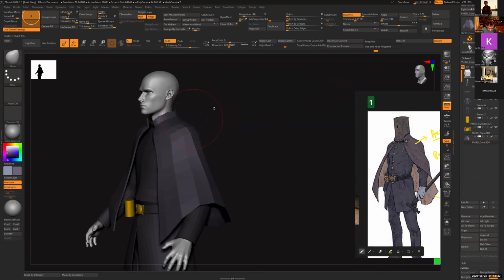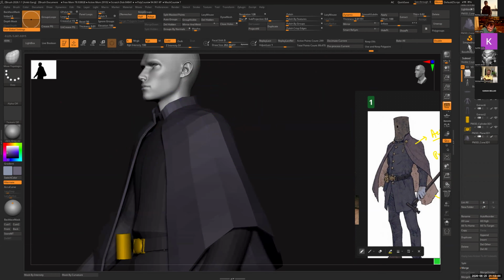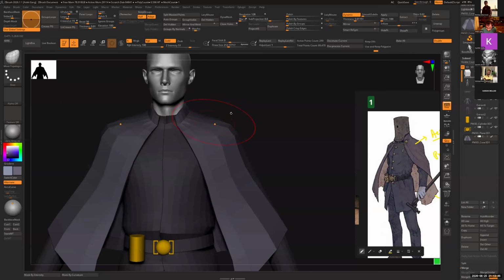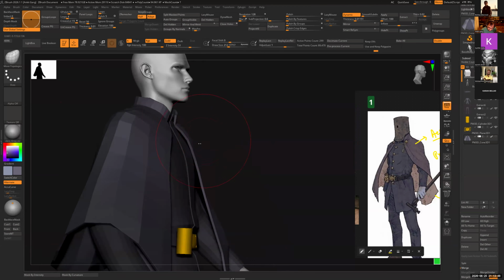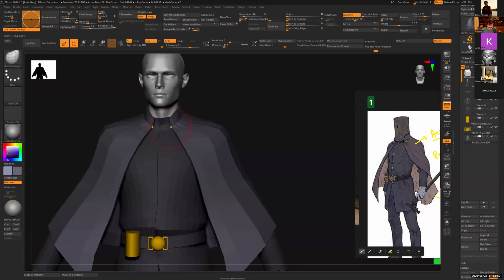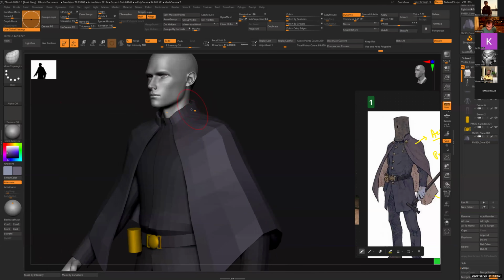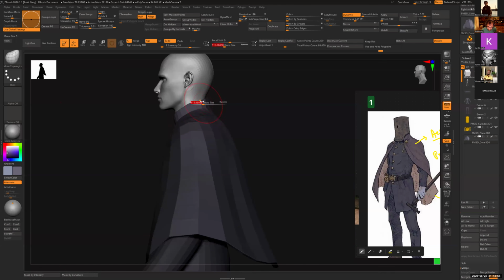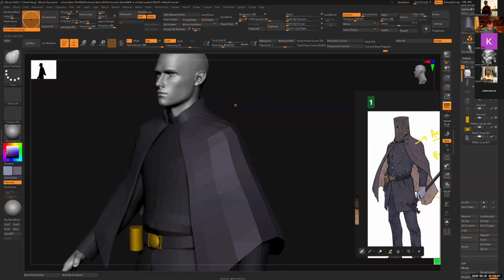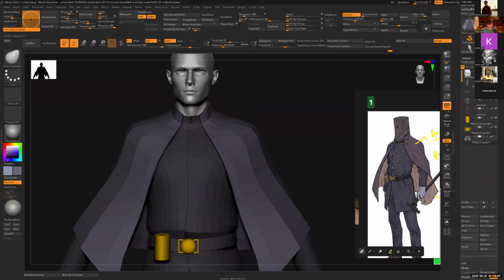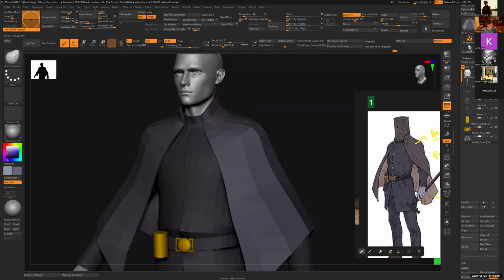So you can see that it's kind of floating away from the body, which I don't want. I want it to sit closer on the body over here while not intersecting. And this is definitely raised over here on the top. It kind of raises up quite nicely over here.